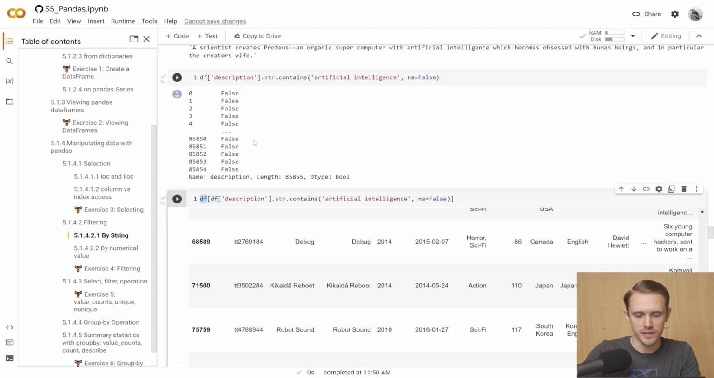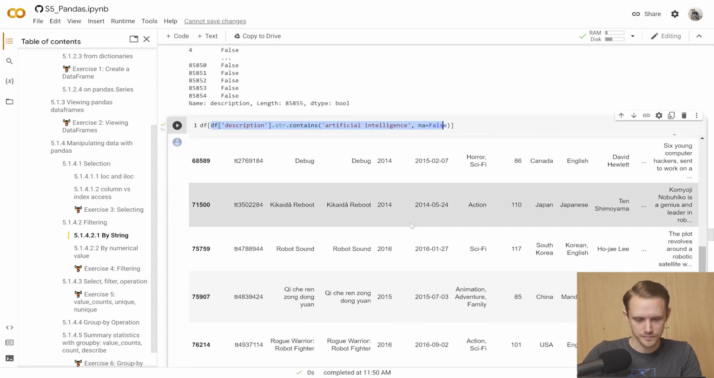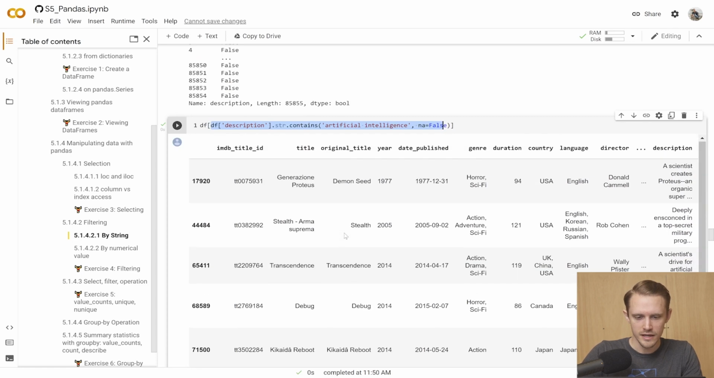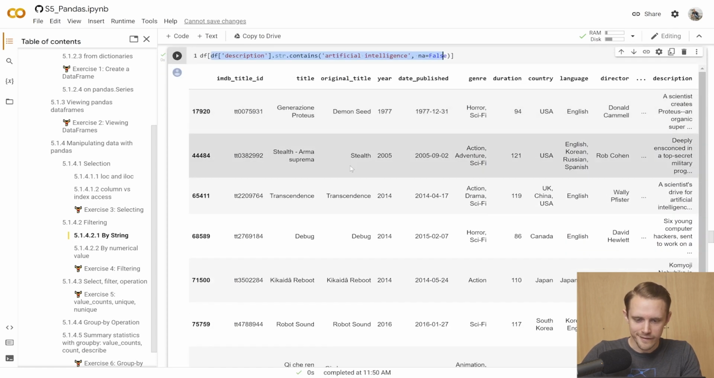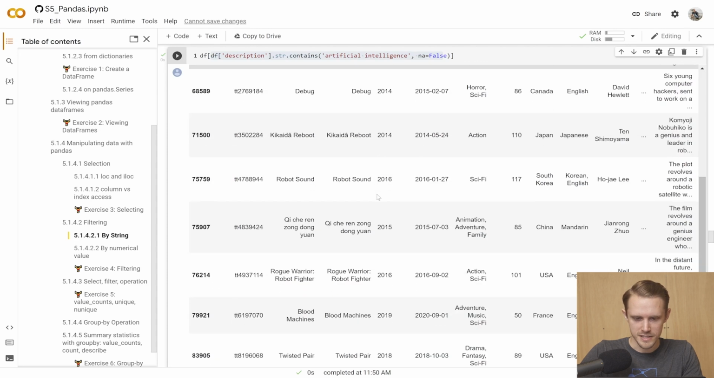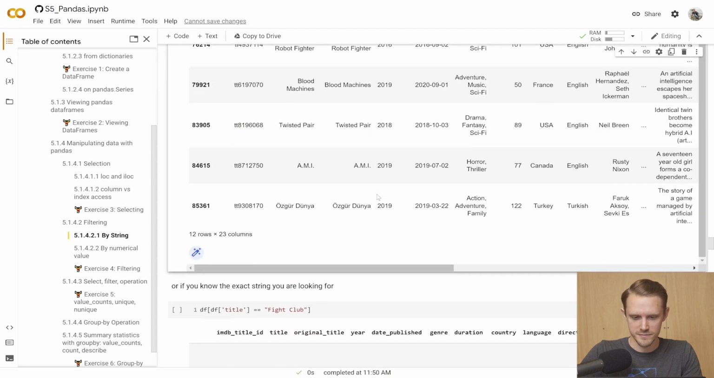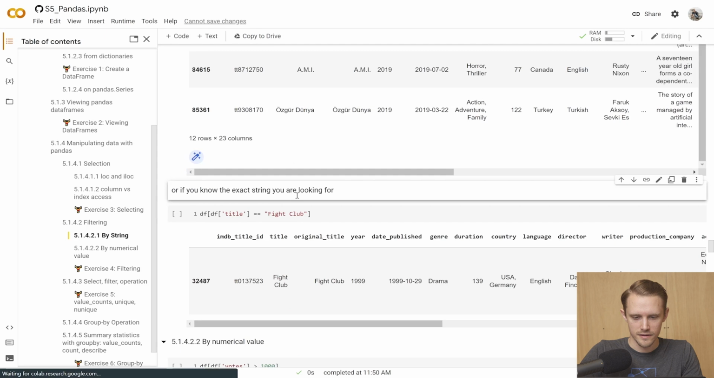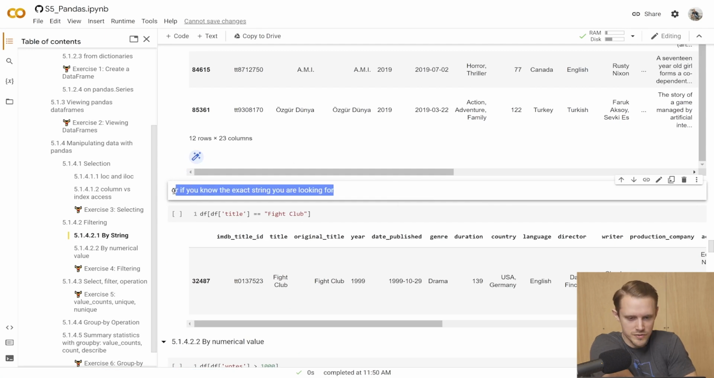That series of Booleans is now going to be interpreted by the selection as, hey, only give me the rows where this evaluates to true, right? And so this is how we do our filtration in Pandas. Super useful. And it looks like our query is returning relevant information. The movie Stealth is familiar to me. That's an AI movie. Same with Transcendence. Some of these other ones I am not so familiar with. All right, so that's it for str.contains.